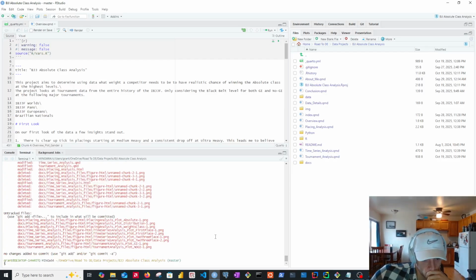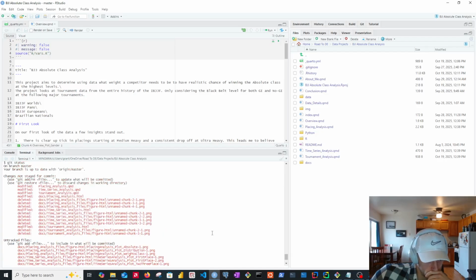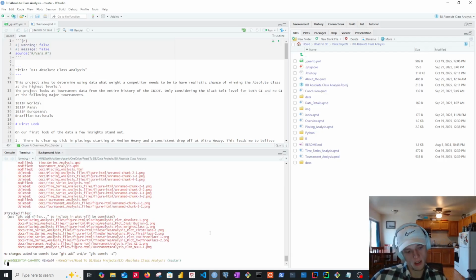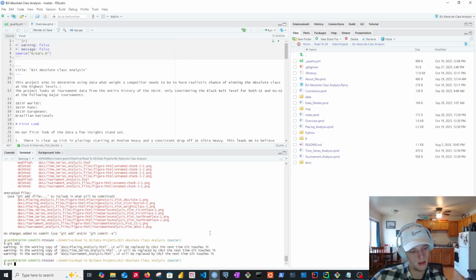Yeah, nice. That's exactly what I wanted. Git add, git commit, naming code chunks for improved project file naming, or for improved project structure.